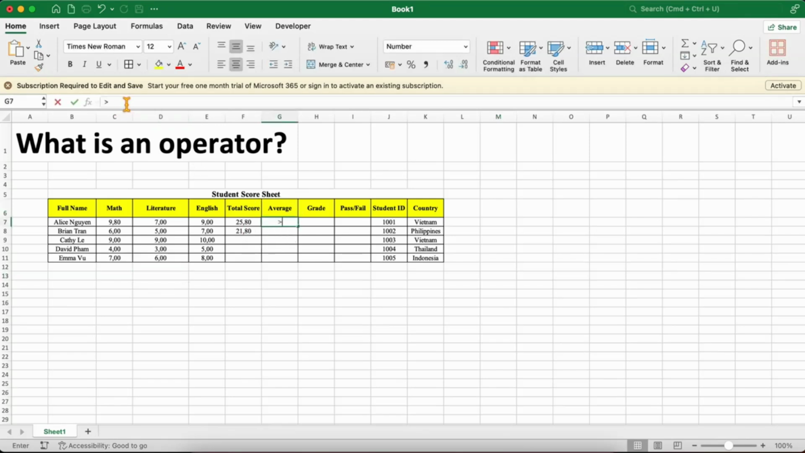The second group of operators is the comparison operators. These include greater than, less than, greater than or equal to, and less than or equal to. These operators are essential when we need to compare values in Excel, for example, to check whether one cell's value is larger or smaller than another. They are commonly used in logical functions such as IF statements, where decisions are made based on the result of a comparison.